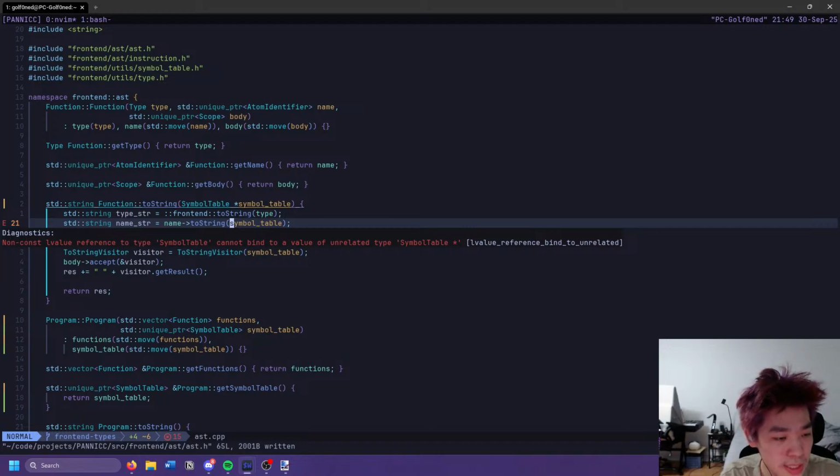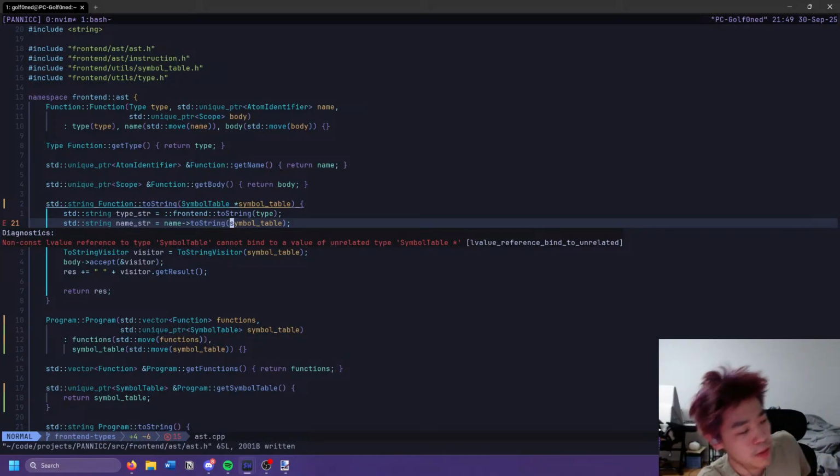Is LLVM better than GCC? It's definitely easier to contribute to and extend, I think. Whether it's strictly better in terms of performance is open to interpretation, I think.